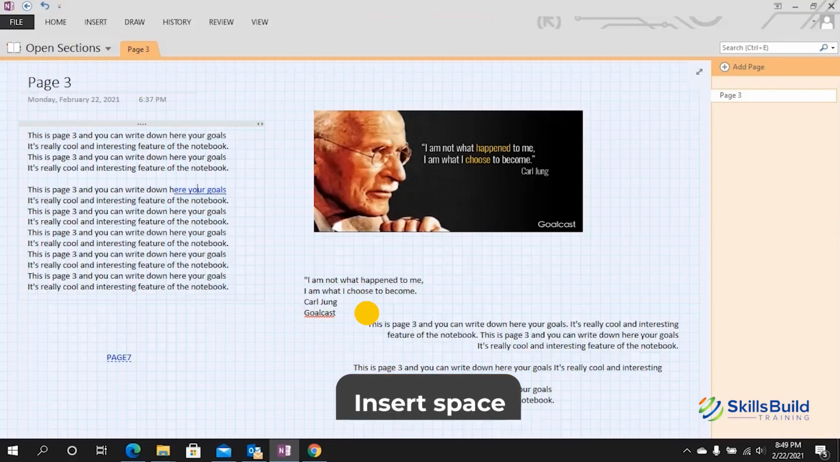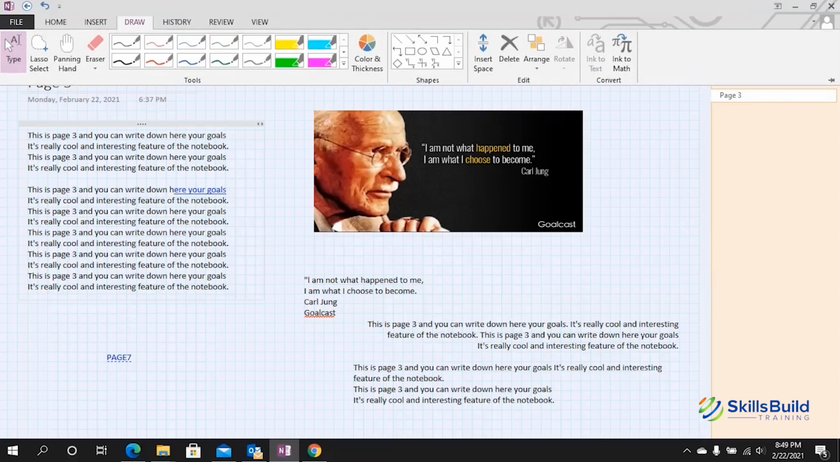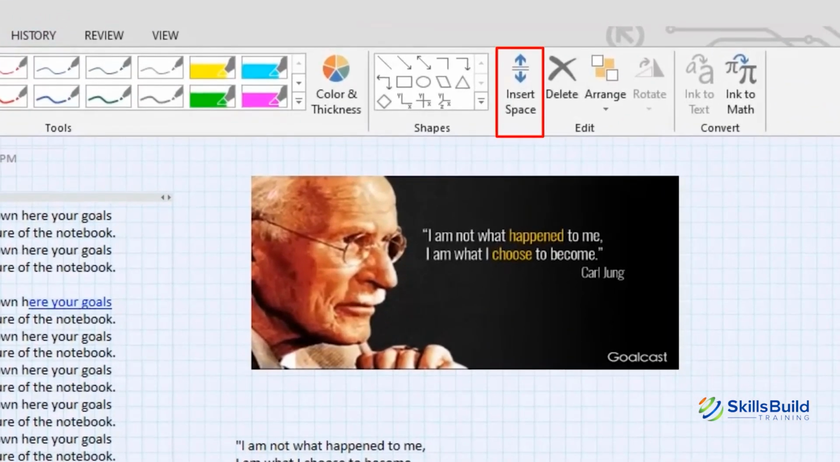Tip number 30. How to insert space. When working with a bulk of text and you want to insert something in between, the easiest way to add text or an image is inserting space. To insert space, go to the Draw tab. And when you go to the Draw tab, here you can see Insert Space.